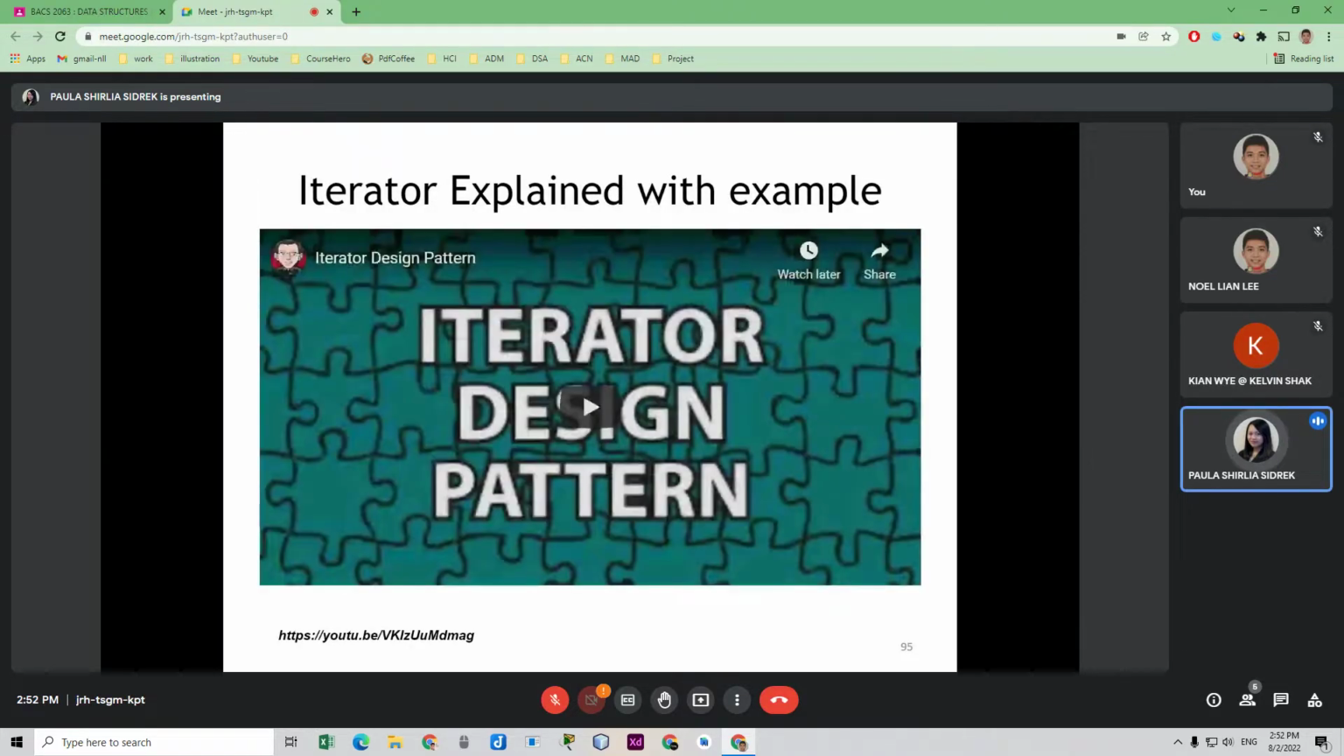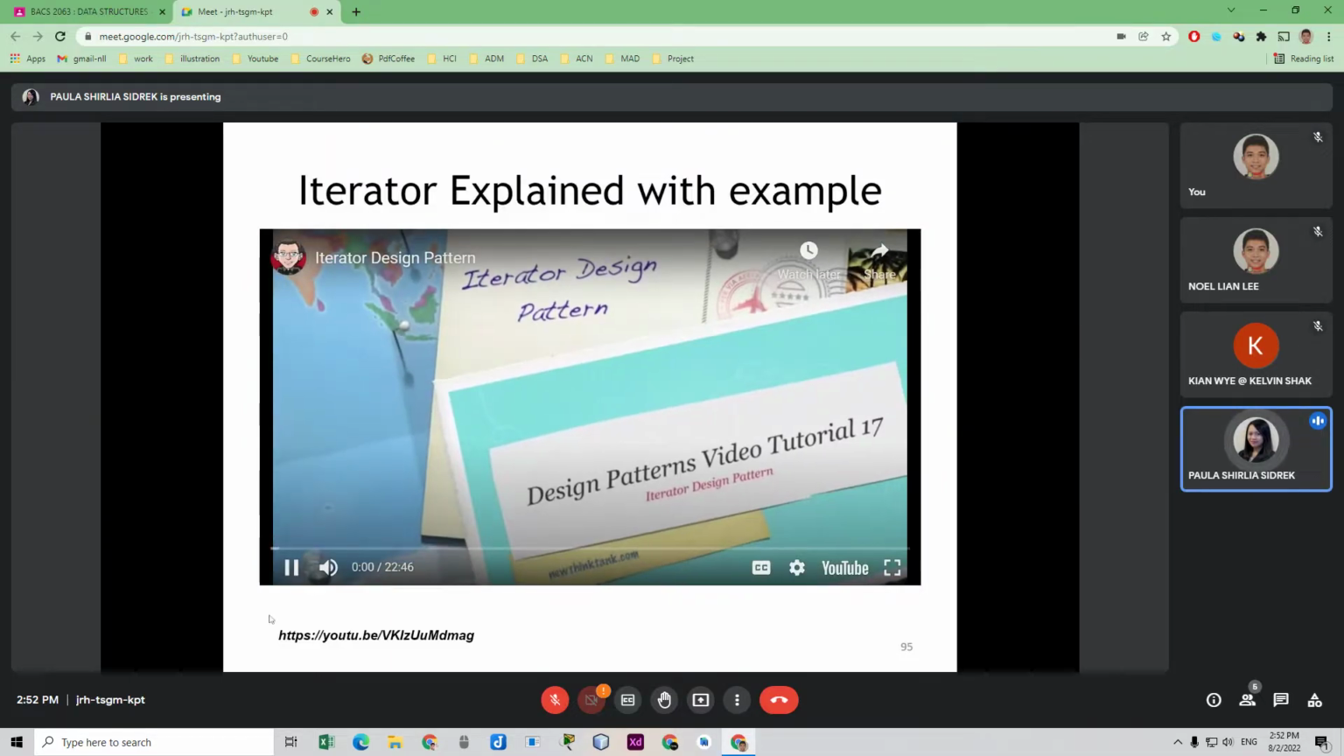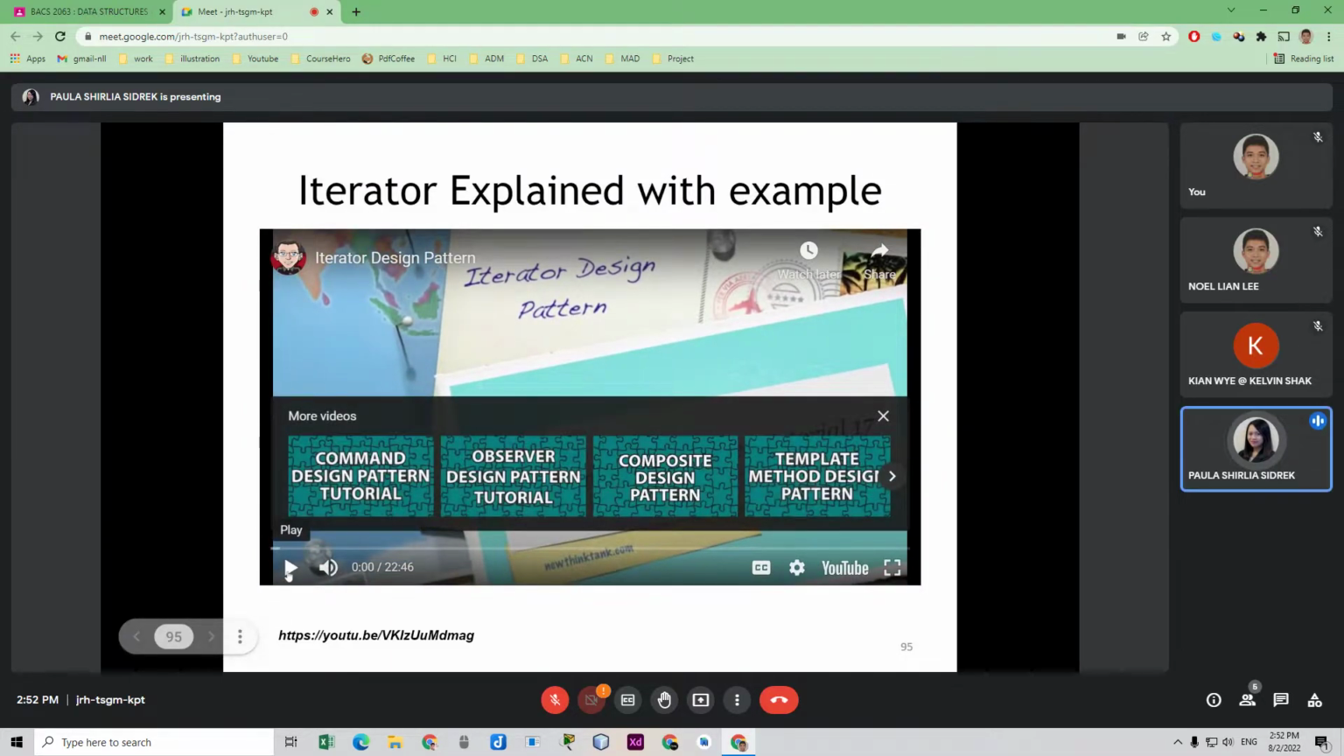Now this one is the video which I got, which explains and shows you example code on how you actually use an iterator in your code. So we will quickly watch this so you can have an idea of where and how you embed that in your code.